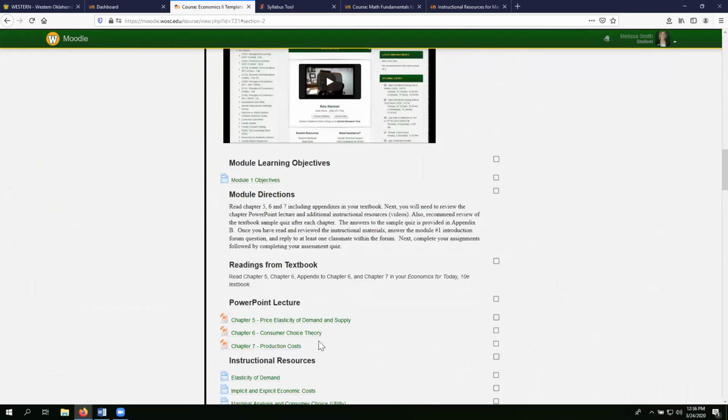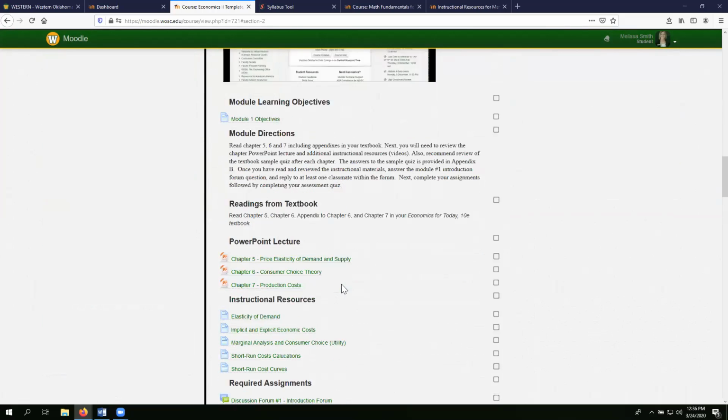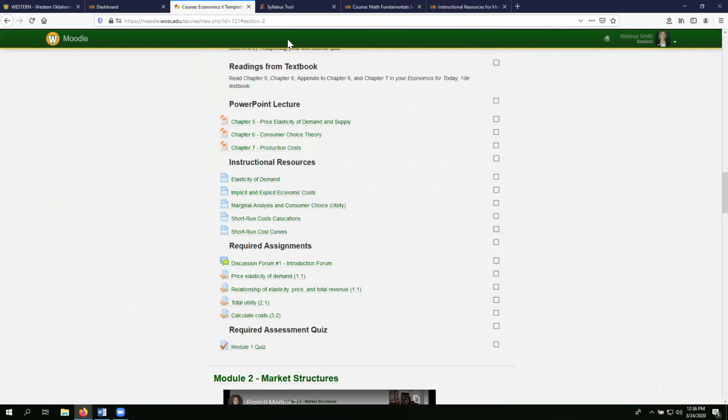So many classes are set up by either modules, units, or weeks. They're all going to be the same no matter what they call it. So this is basically what you need to focus on. After you go through all the instructional material and read your textbook, there are going to be assignments required in courses.